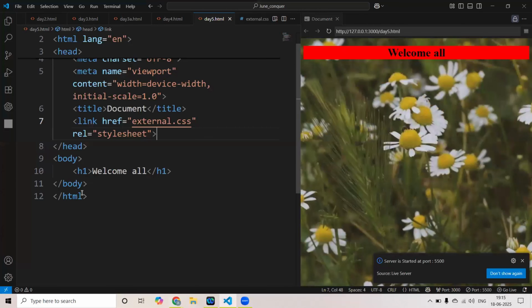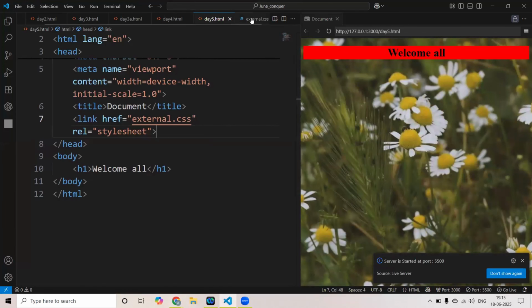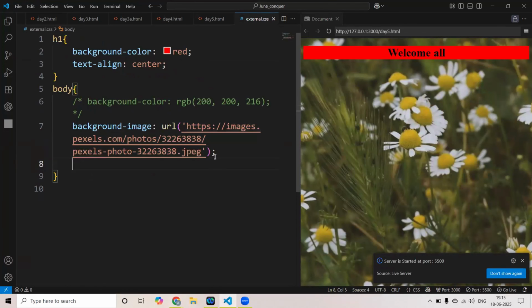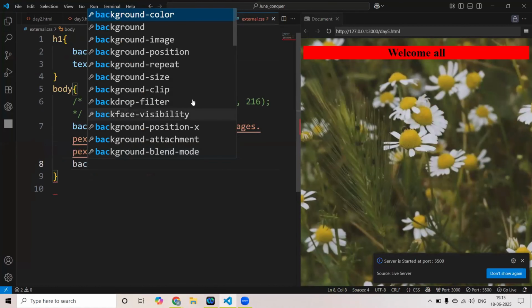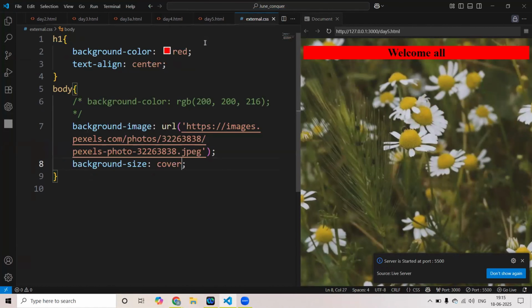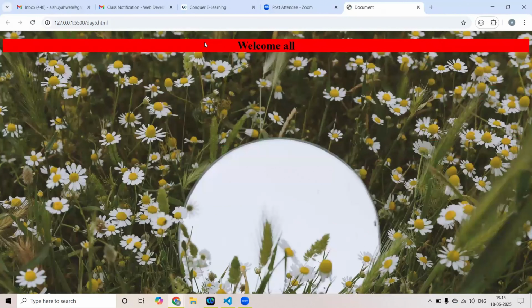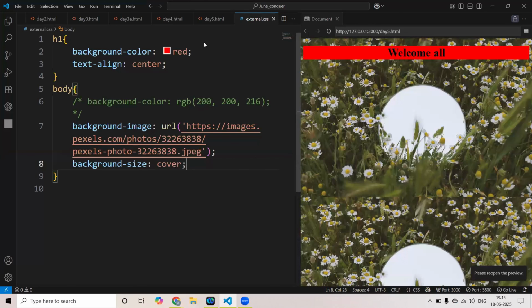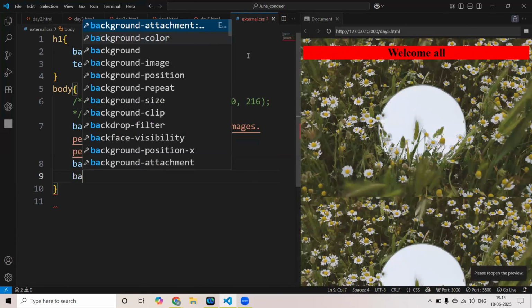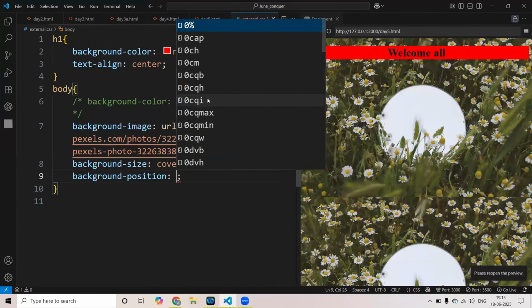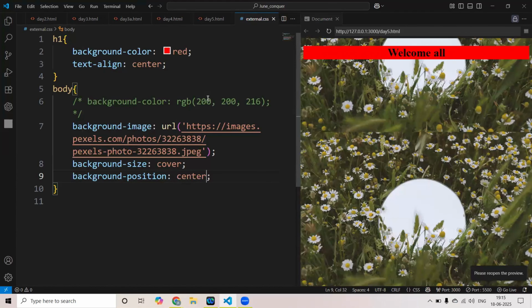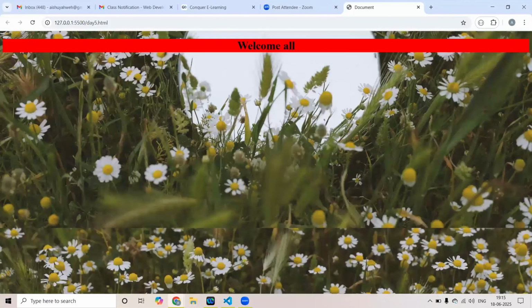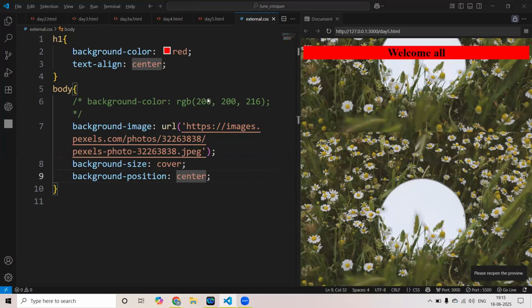If you want to position it, additionally I'll also use a property to fix the position. So I'll use background-size as cover, and background-position as center. Okay. Center is not required, I guess.